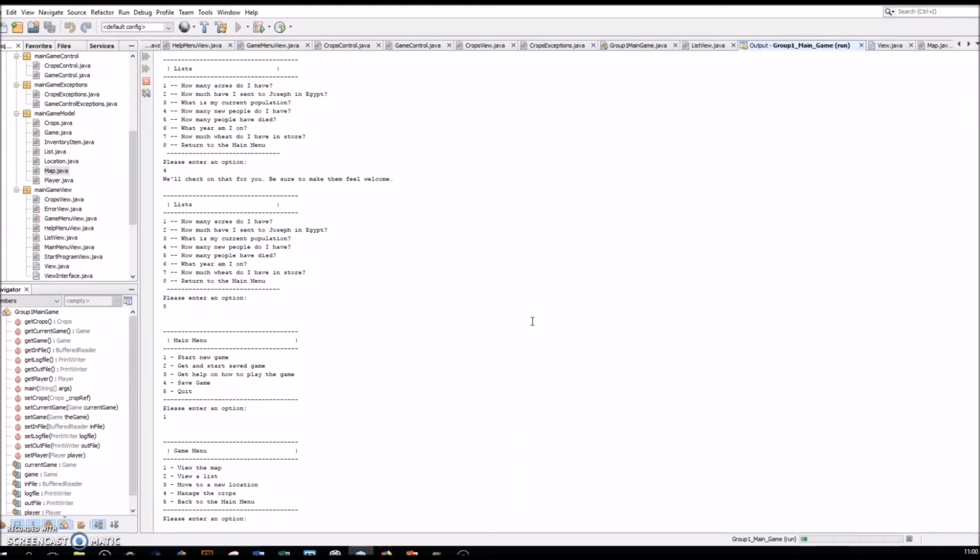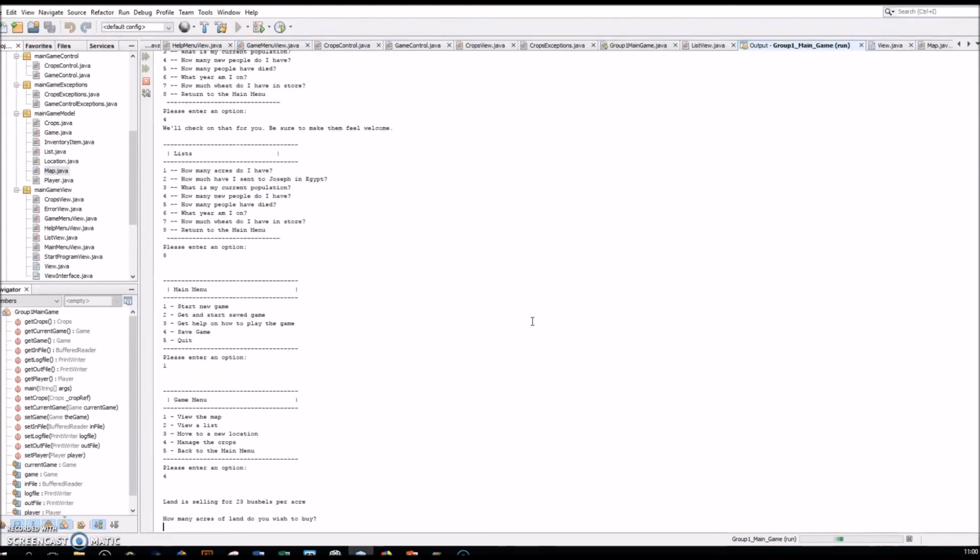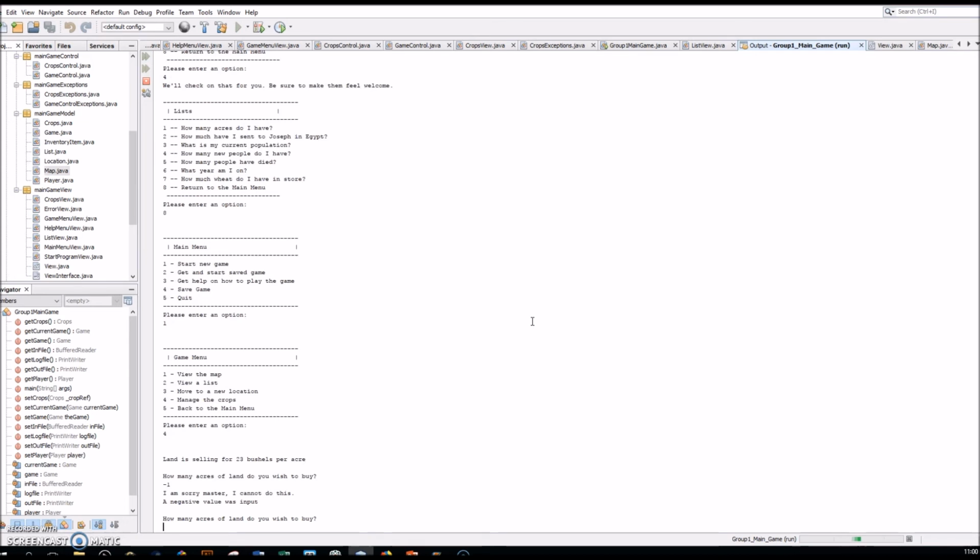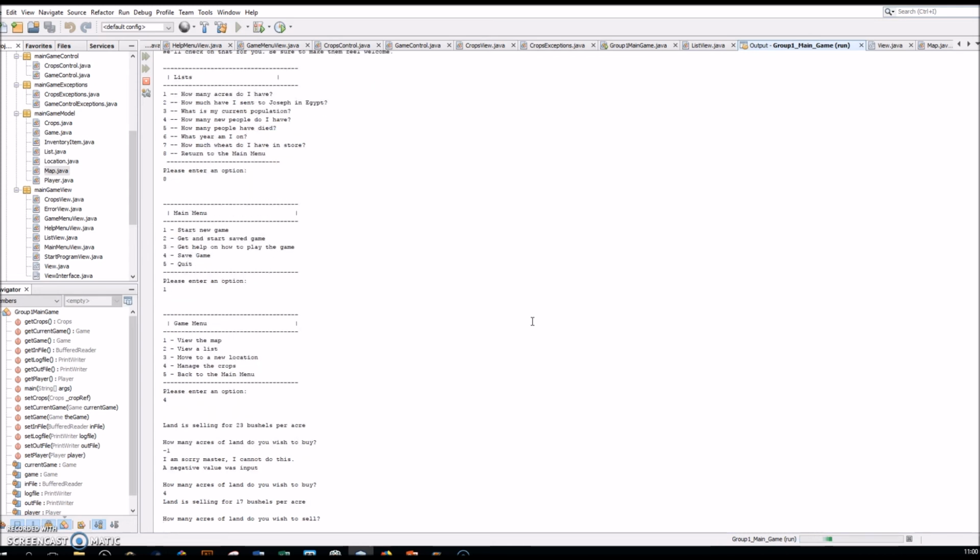So let's manage the crops. So land is selling for 32 bushels per acre. How many acres do you wish to buy? Let's say -1. And we have an error message. I'm sorry, master, I cannot do this. A negative value was input. How many acres of land do you wish to buy? All right, so we'll say 4.